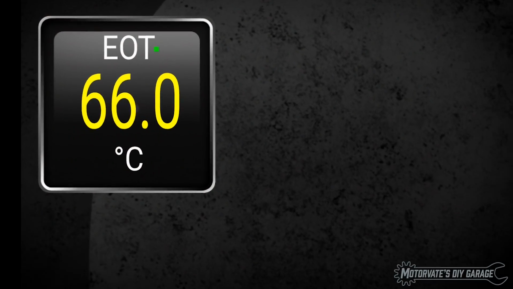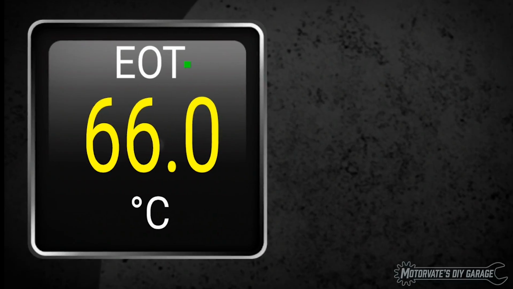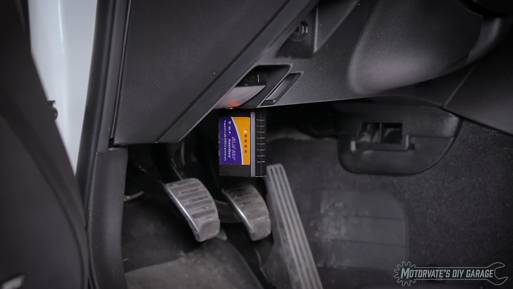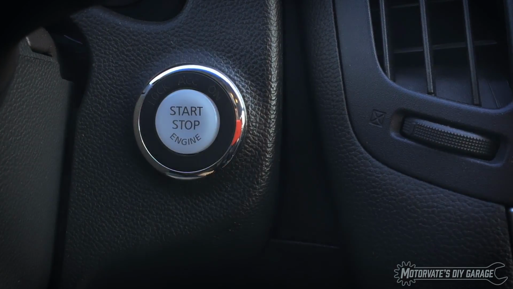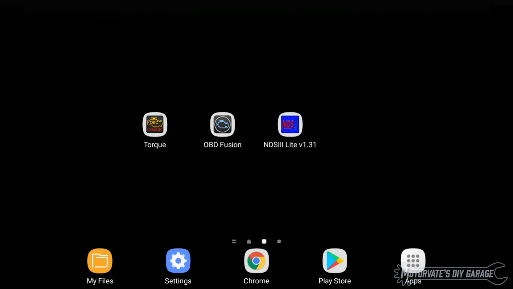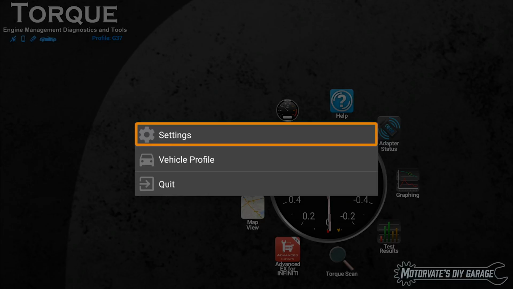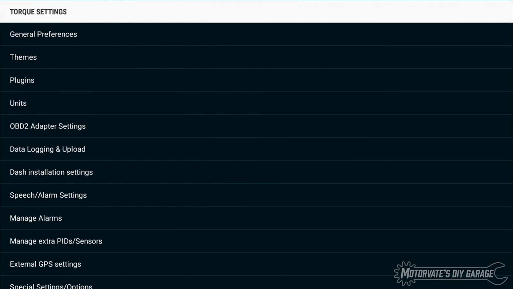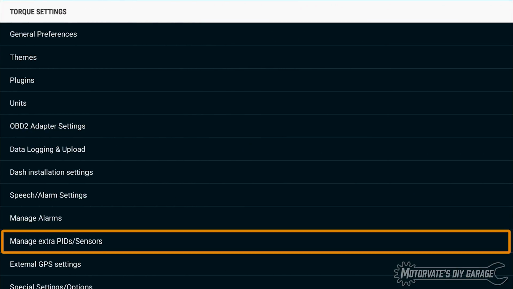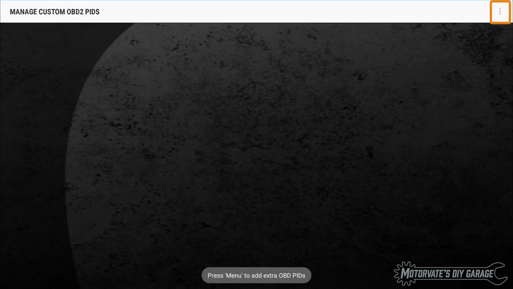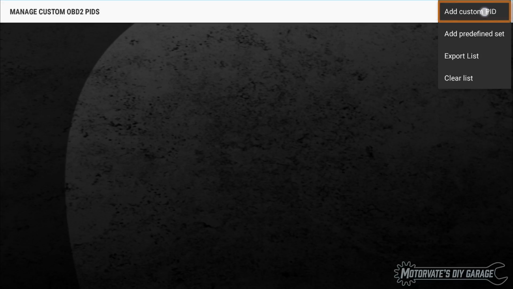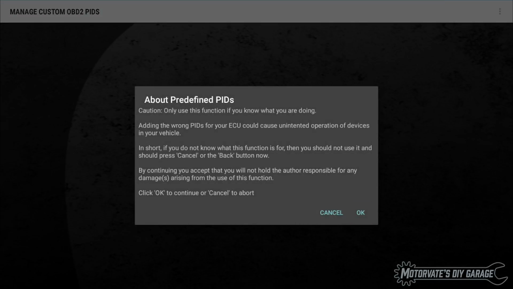Here's a quick tip to get your oil temperature for most Nissan and Infiniti vehicles. First of all, we have our OBD scanner plugged in and the ignition is in the on position. From there, we'll start Torque and go to Settings, and then Manage extra PID/sensors. On the top right, touch Menu and say Add custom PID. We'll say okay.